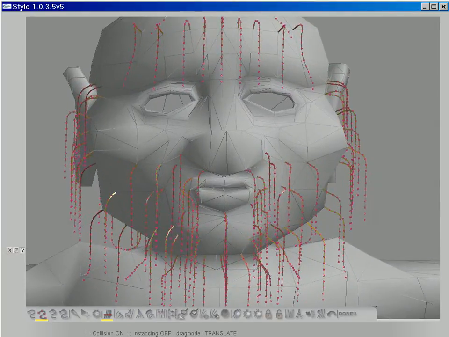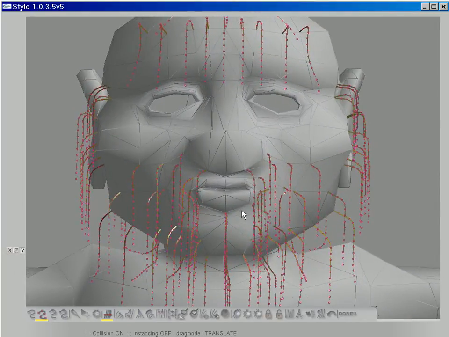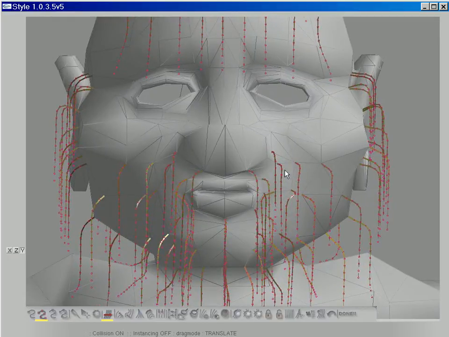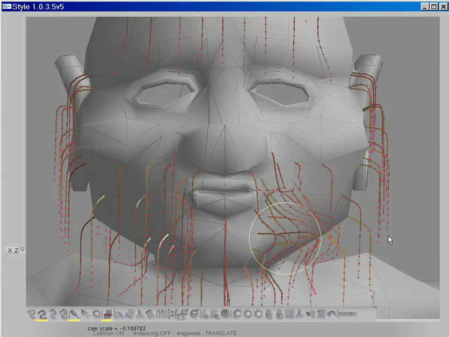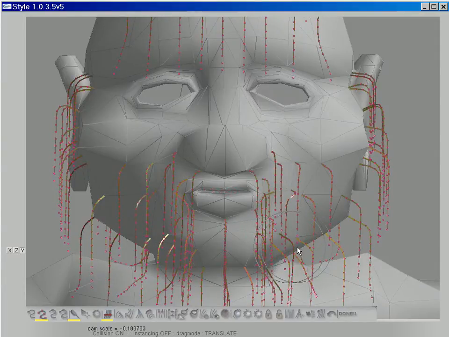Now what we want to do is adjust these hairs so that they don't fall directly over the mouth, kind of like a mustache would be off to the side here. So we'll select our brush tool, and with the brush tool you can push around all the different hairs with all of these vertices, but you can also just do it by root or tip.